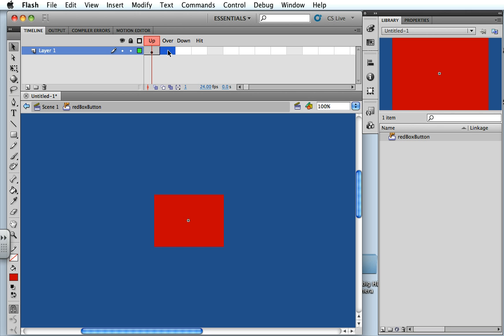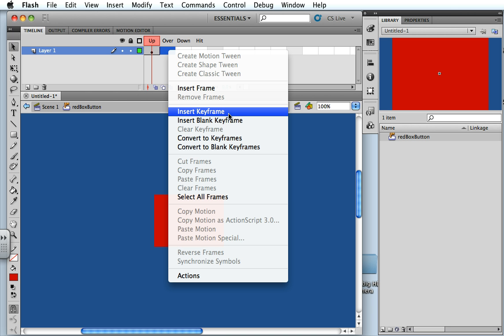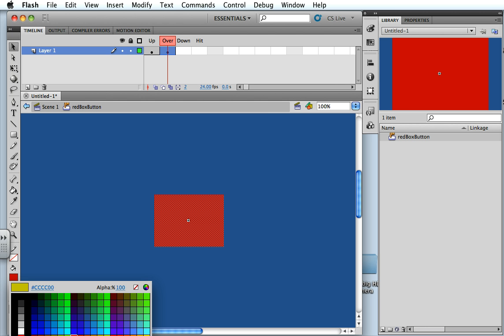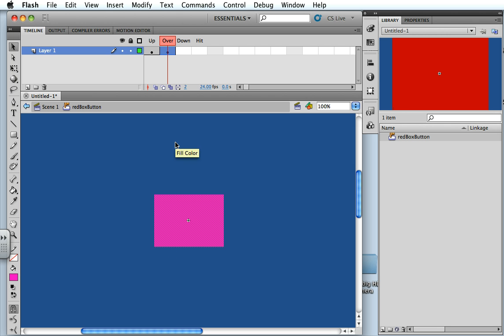So the over state, maybe I think to myself, I don't want it to be the same, I want it to highlight a little bit or change color when I mouse over it. That's what the over state is for. So I'm going to go here, because it's different than what the up state is, I need a keyframe, just like working the normal timeline. So I'm going to insert a keyframe. And I'm going to simply color it. Maybe this one I want to be like a pinkish color. See there, the over state will be this, up state will be this. When I mouse over it, it'll turn pink.